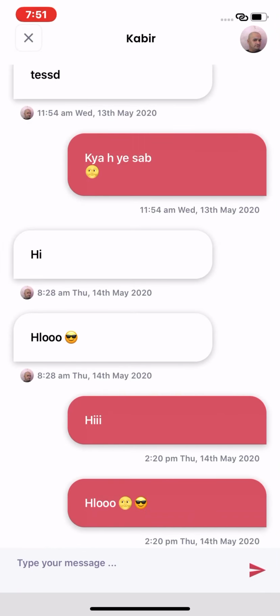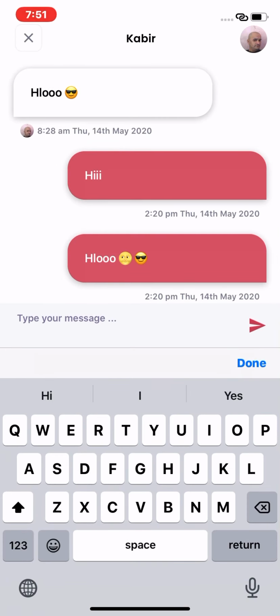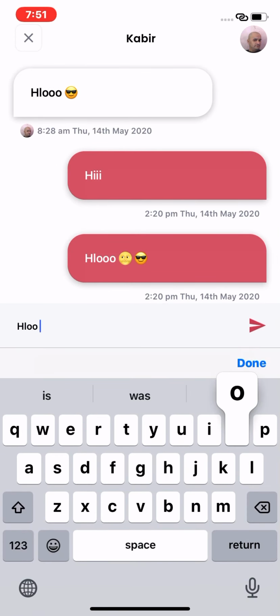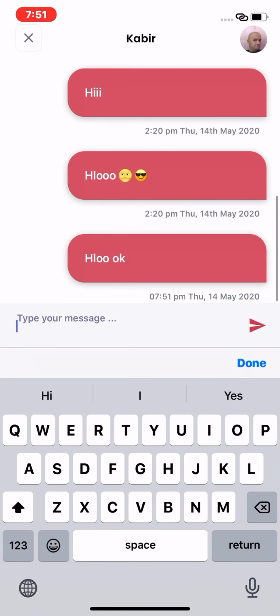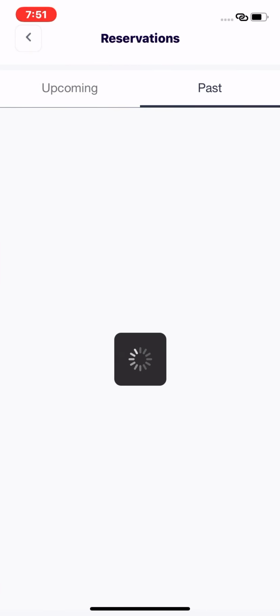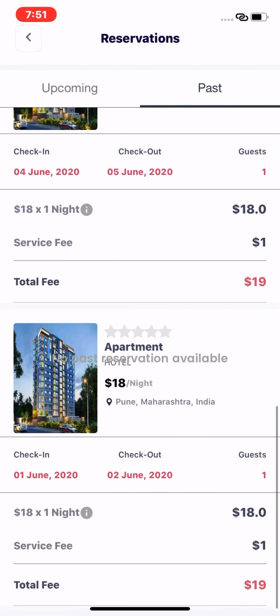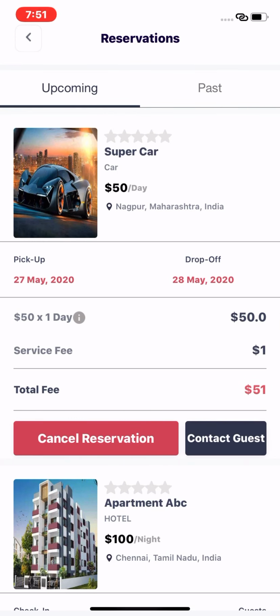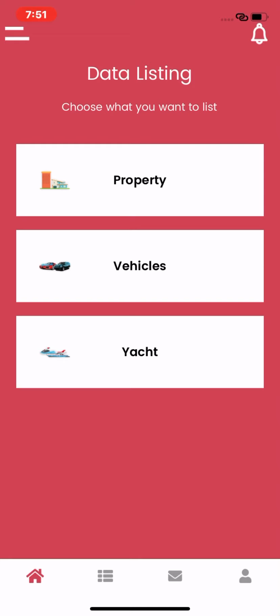You can also contact the user. Hello. These are just dummy data, test data, so you can also chat from here. This is the past reservation list. You can see the past details, so you can check out the past details from here as well.